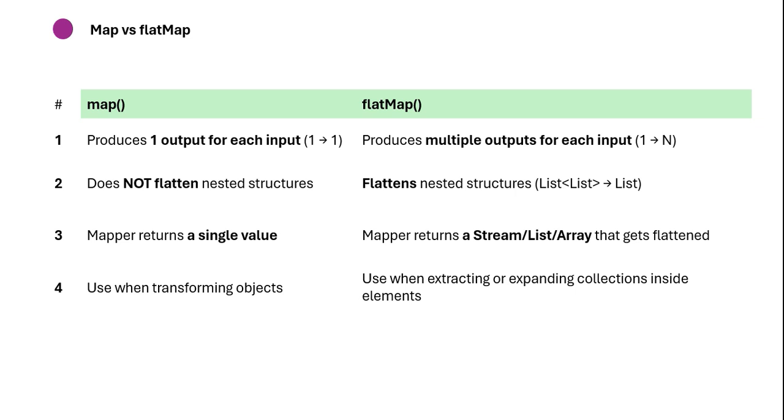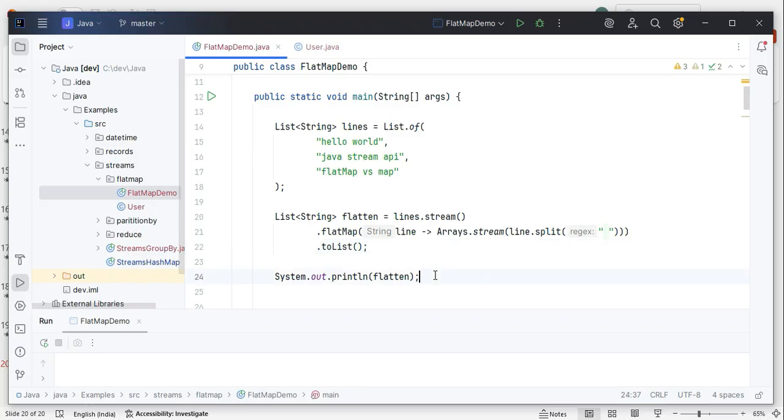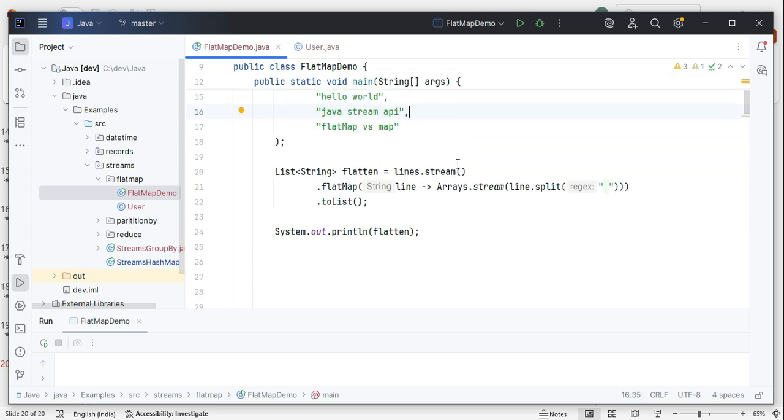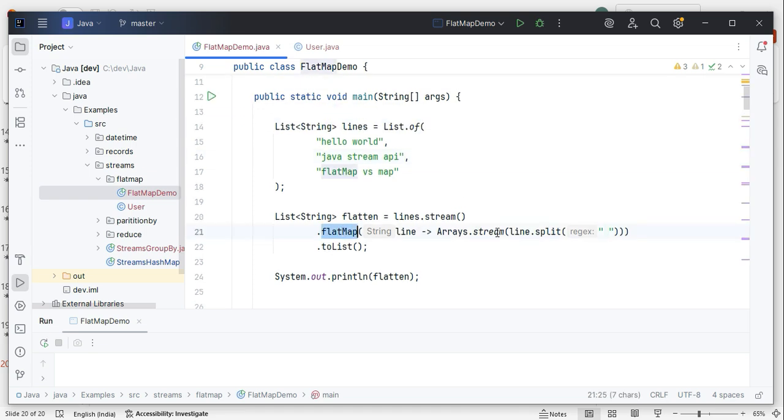So let us write some code. We will take the same examples as we used in the slide. Here we have a list of sentences, and what we do is apply a flat map on them. Essentially we split those sentences into words, convert them into an array of words, and then convert them to a stream, and then we flatten them out. So let us see the output here.